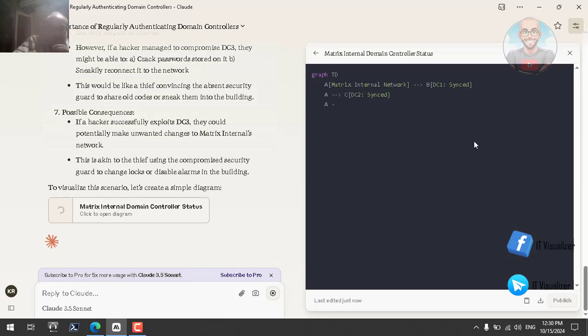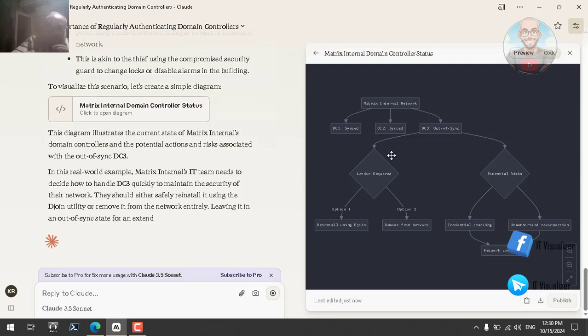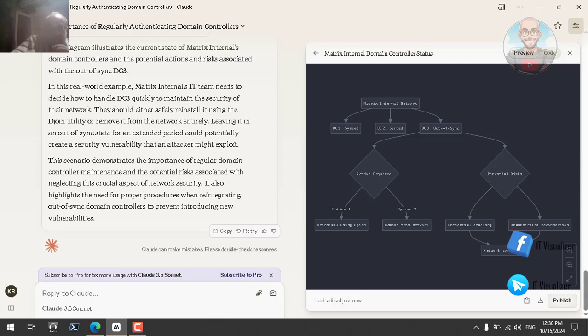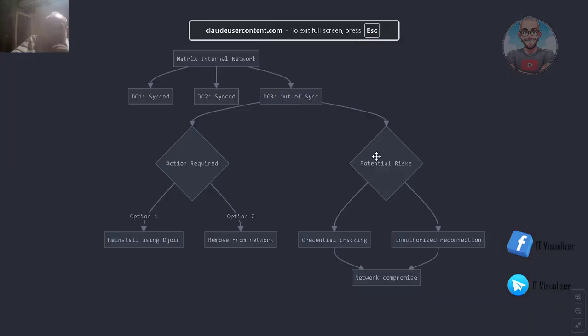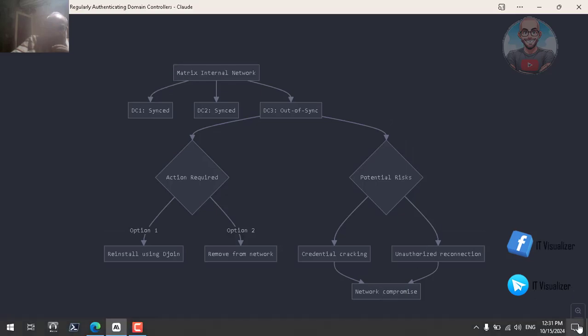So now he will create a diagram. This is a good thing here. This is the diagram concerning the process of rejoining and dejoining the domain. We can see this is Matrix internal network. DC1 is synced, DC2 is synced, DC3 out of sync. Action required: reinstall using djoin, or remove from the network. This is a very good brainstorming, a very good logical diagram. DC3 out of sync, potential risk: credential cracking, unauthorized reconnection, network compromise. Very good example and simple to understand.